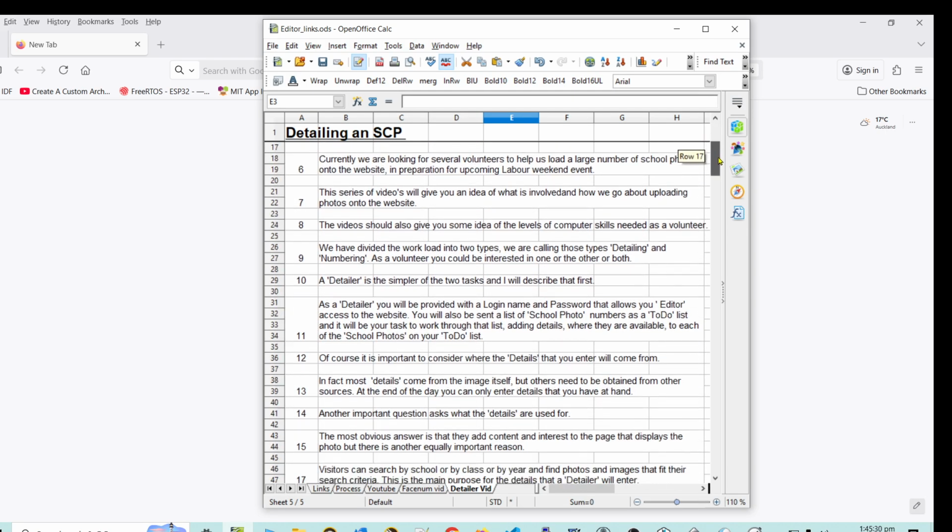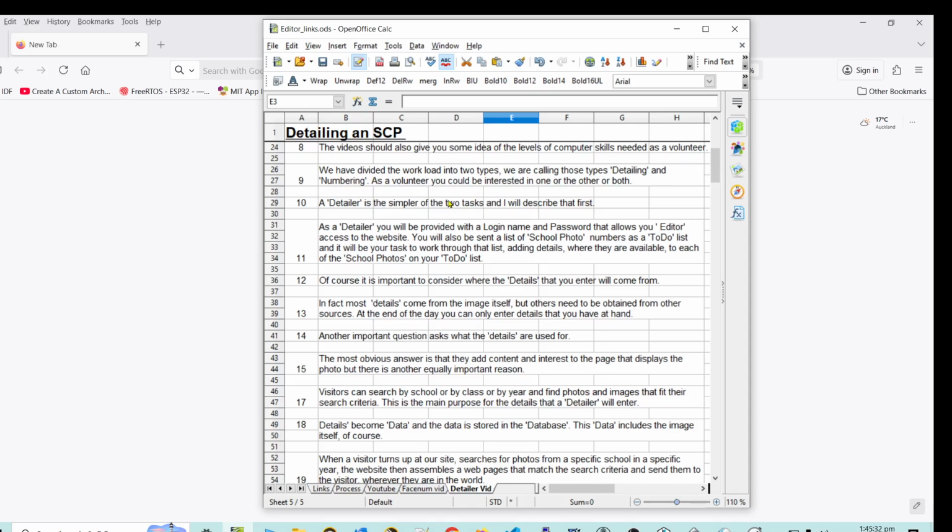We have divided the workload into two types. We are calling those types detailing and numbering. As a volunteer, you could be interested in one or the other or in both. A detailer is the simpler of the two tasks, and I will describe that first. There's a completely separate series of videos describing numbering.